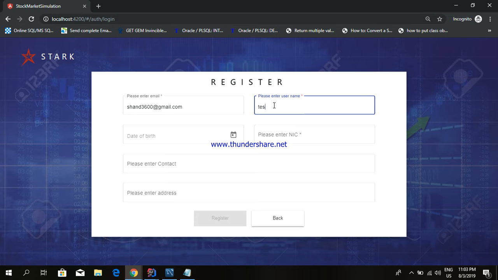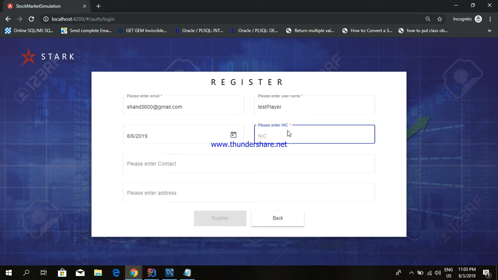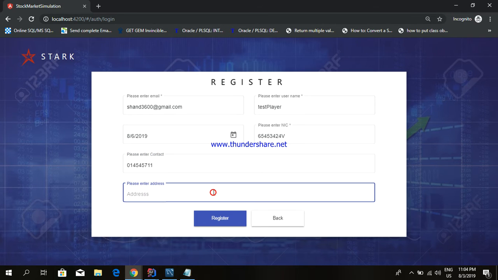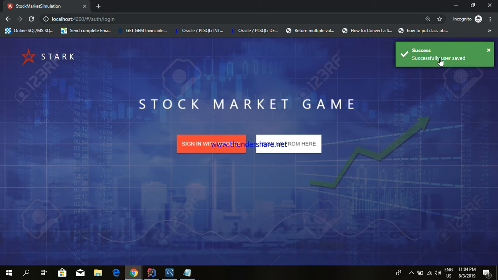So this can be test player. I'm giving the date of birth, and this NIC is a national identification number. This is something relevant to the country based validation. We use this as a unique key in our database. And we have a contact number. Yes, and we have an address. So once I click register, you can see the user is successfully saved.